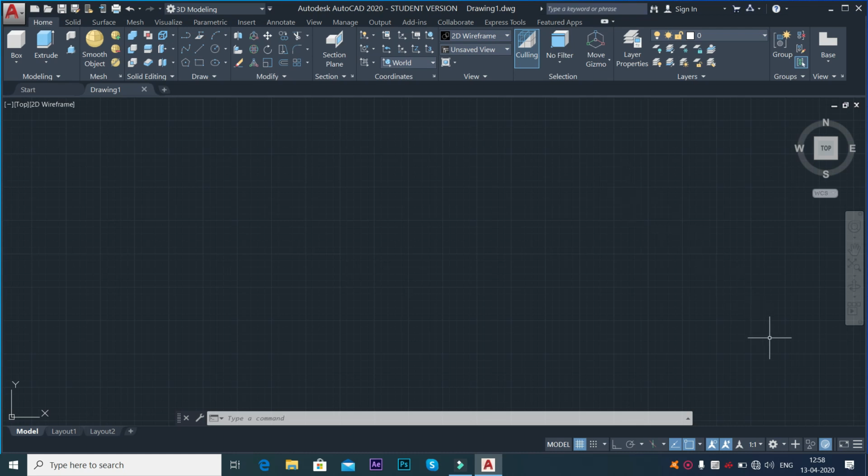Okay. So what I have done here is I have converted the workspace into 3D modeling from drafting and annotations, because as all of you know, when you are working in AutoCAD 3D, you have to convert this into 3D modeling from the workspace settings. So the first thing that you are doing here is converting your workspace to 3D modeling from drafting and annotations.